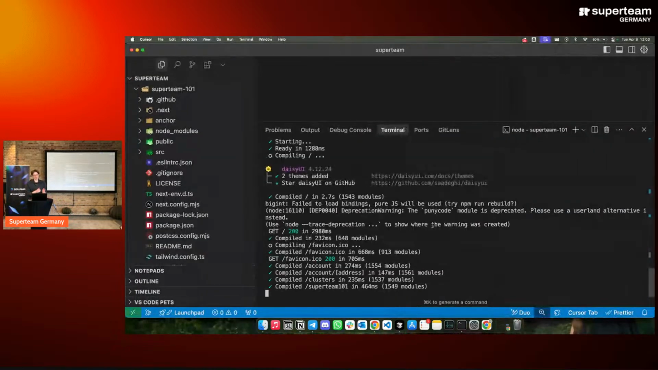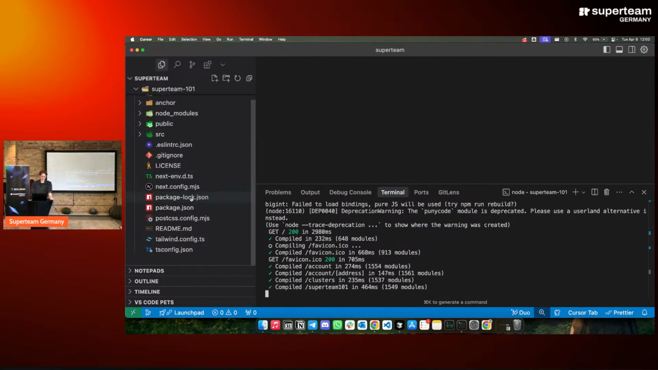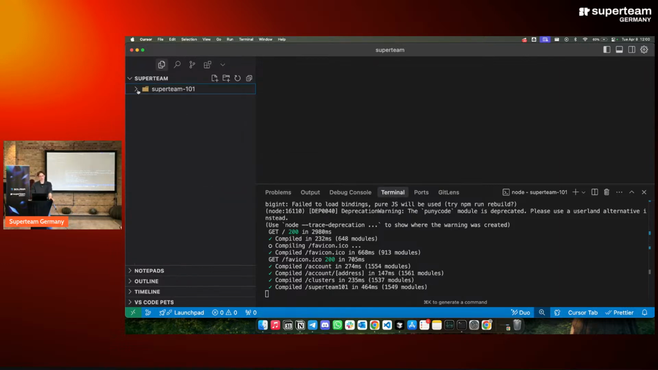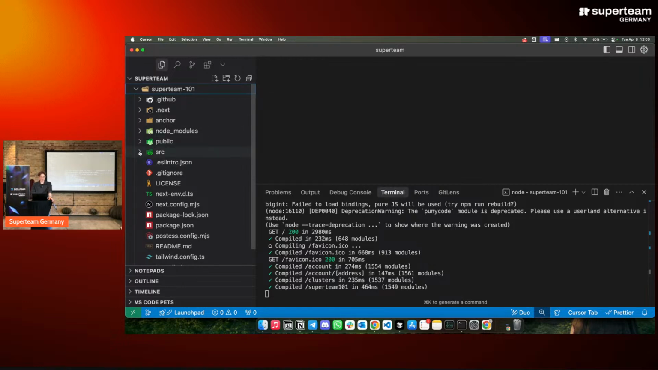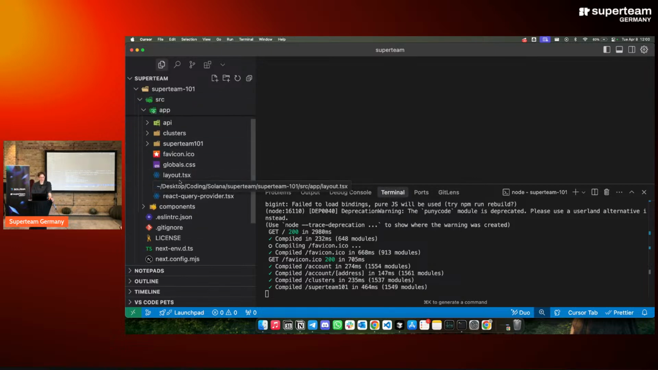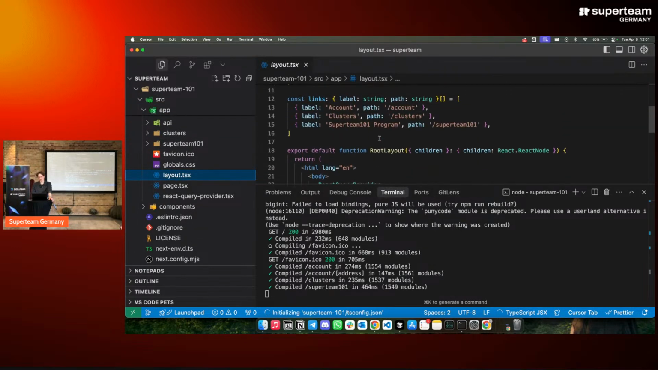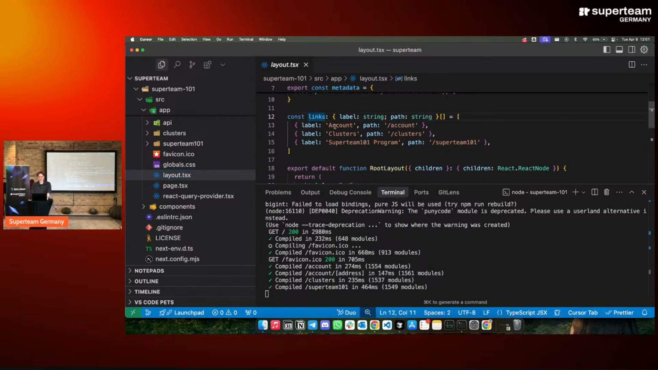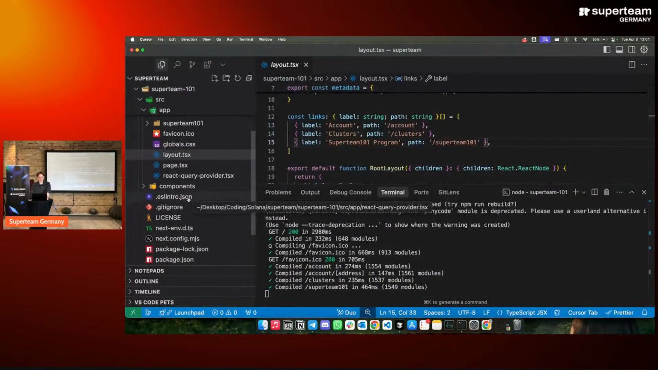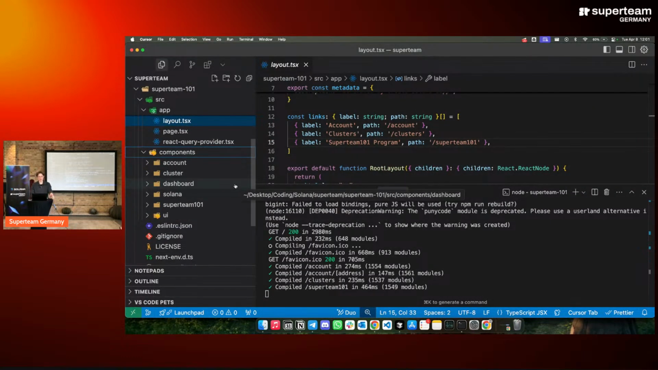So let's get back to the IDE that we have. In my case, it's Cursor. And maybe from the file directory perspective, we can see here there is our project, Superteam 101. Then there is a source and an anchor folder. So the source folder is just basic stuff for Next.js, where we have the app itself with the layout. So how the app is structured, we see there is a links tab with account clusters in our program itself, which is this one. And then also all the components that come with it.